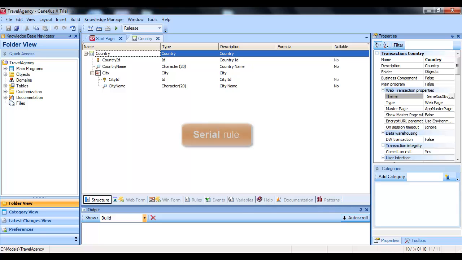This rule we present is called serial, for which we will see its use in the country transactions we've defined in our knowledge base. We want city ID to automatically receive a number every time the user defines a new line with a city, so it's not necessary to type it manually. Let's then declare the following rule.